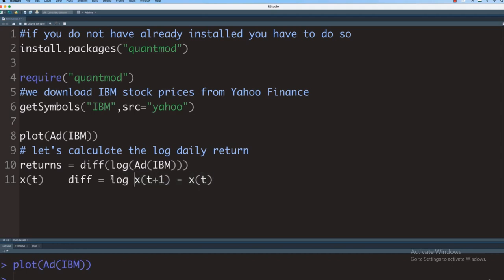And of course, if we are dealing with log values, then what does it mean? If you are familiar with the features of the logarithmic function, then it is the same as log of x_t plus 1 divided by x_t. This is the so-called daily return if we are dealing with financial data, and the logarithm is going to yield the log daily return. So this is exactly what we have been talking about in the theoretical section. So this is how we can calculate the log daily returns with the help of the diff function.